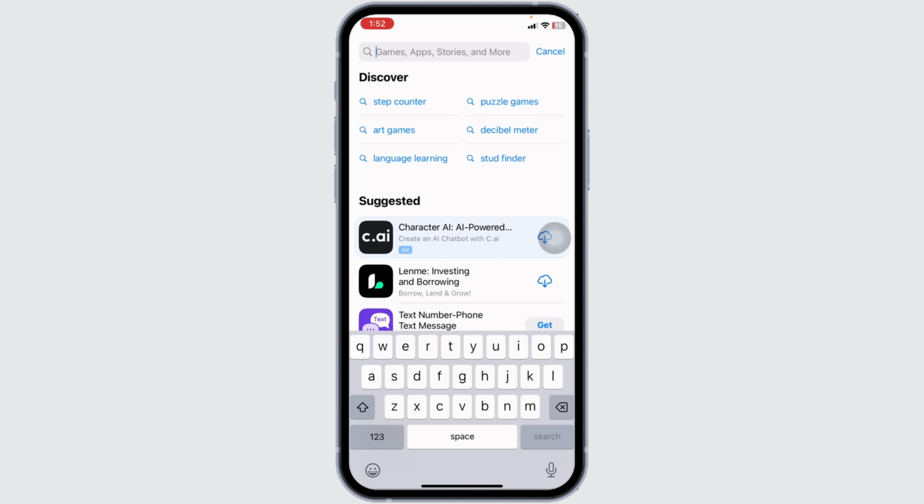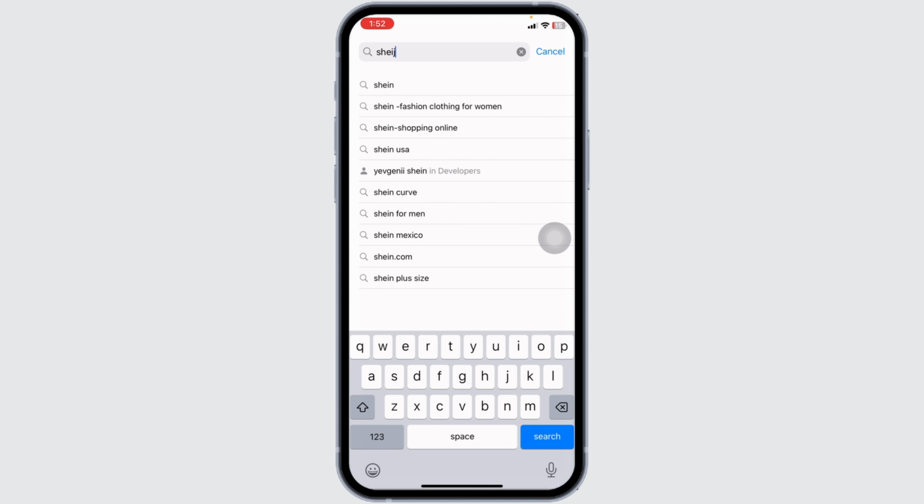Now at the top, you're going to see the search box. Over there, type in the app name Shein and search for it. With that, the app will appear.